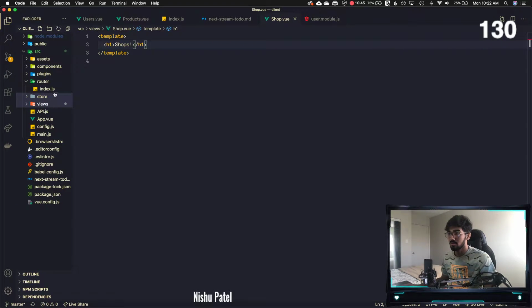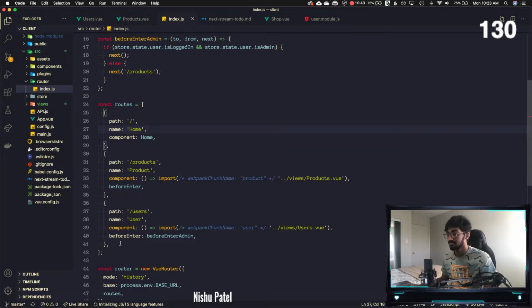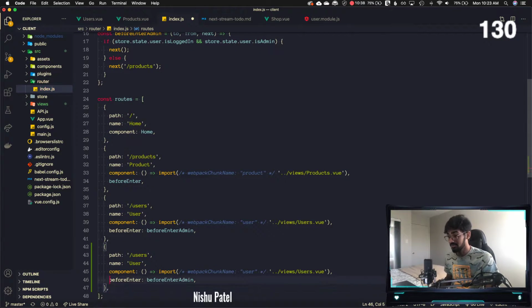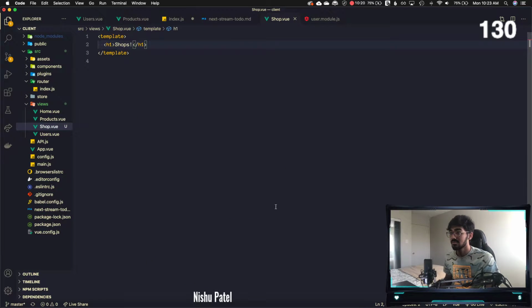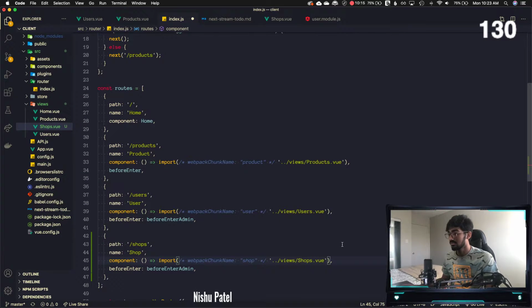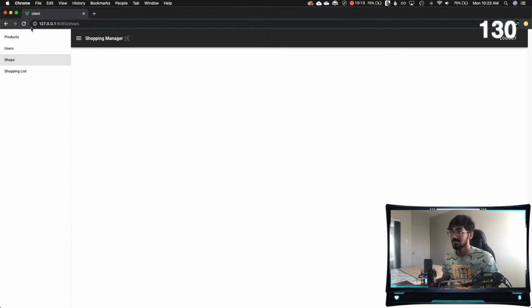And we can just go to the router file. Copy, paste this thing. That will be shops. The name will be shop. And the view we will be importing here is, did I call it shops? Okay, and now it should work.